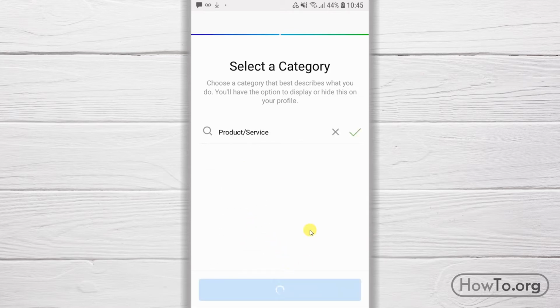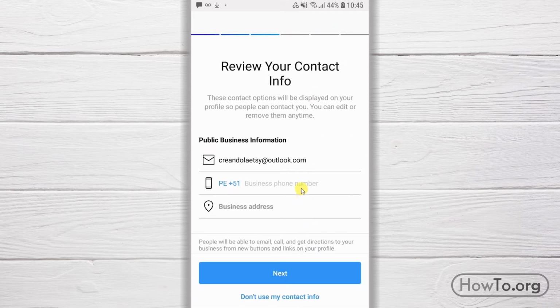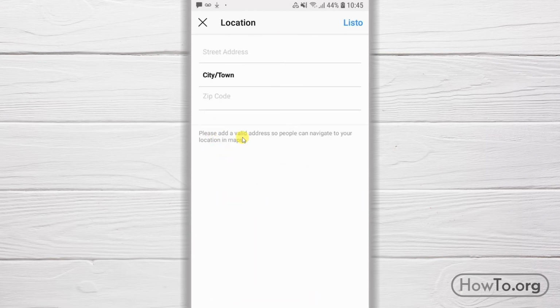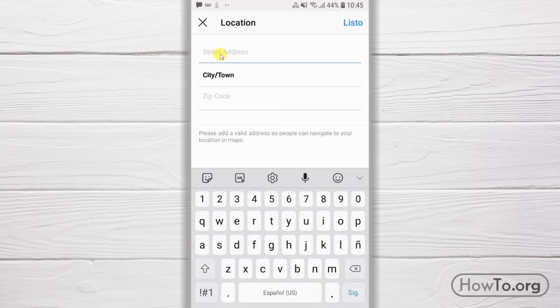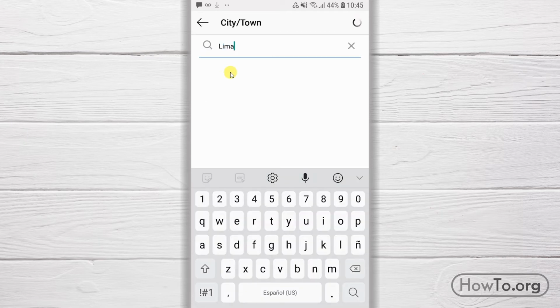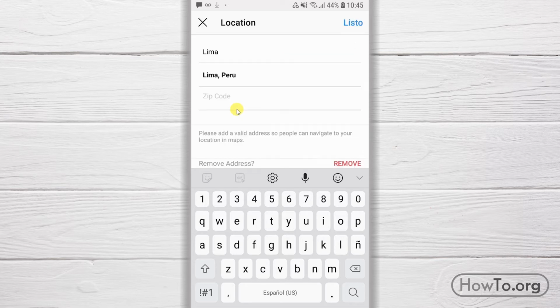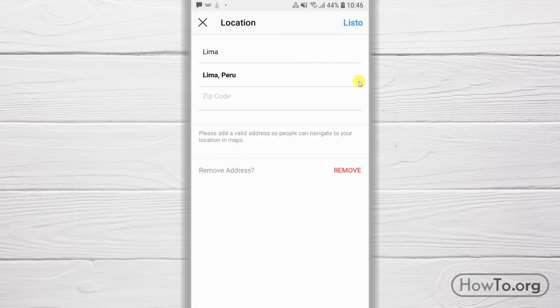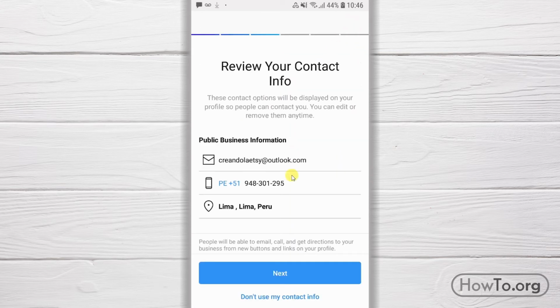Now, Instagram asks us to place our cell phone. People will be able to email, call and get directions of our business from new buttons and links of our profile. Then we enter our address. Then we click on City, Town. We write in the search engine and click on the option of our city. If you want you can put a zip code. Then we click on OK. Then, we click on Next.